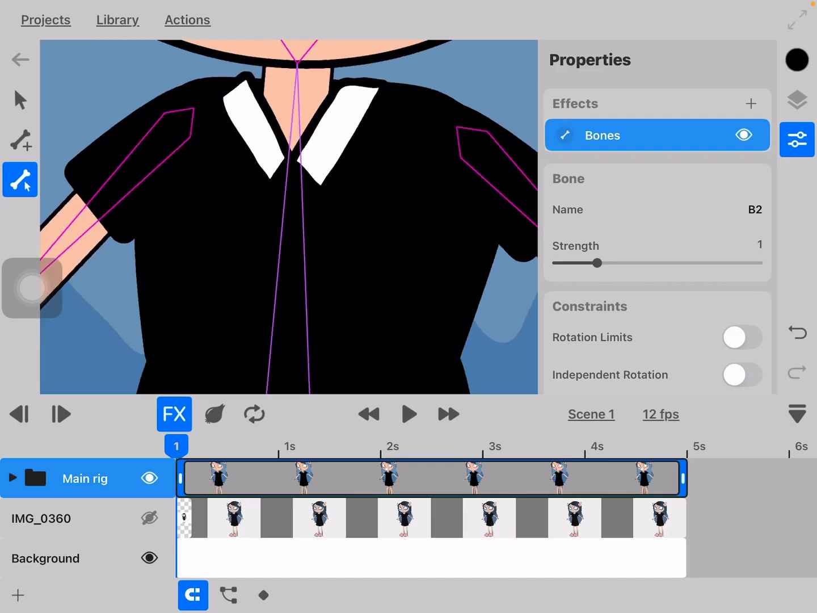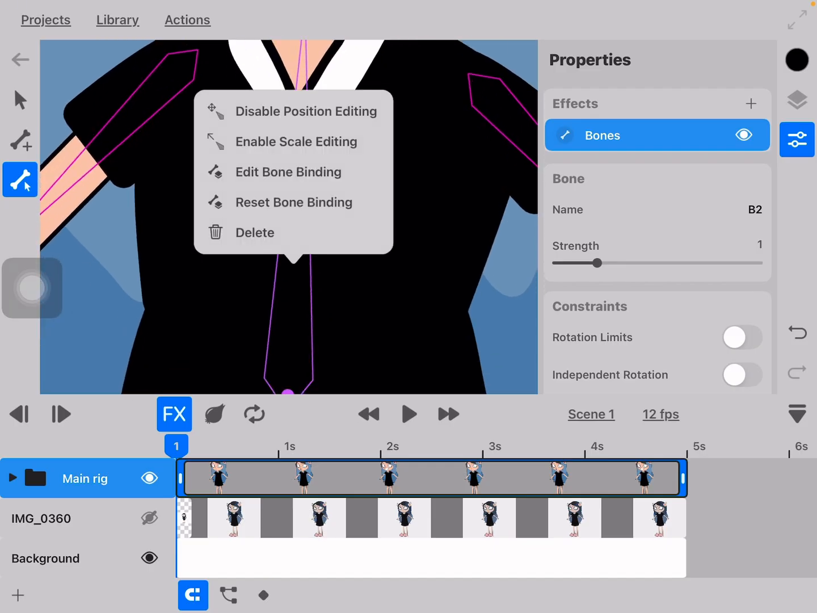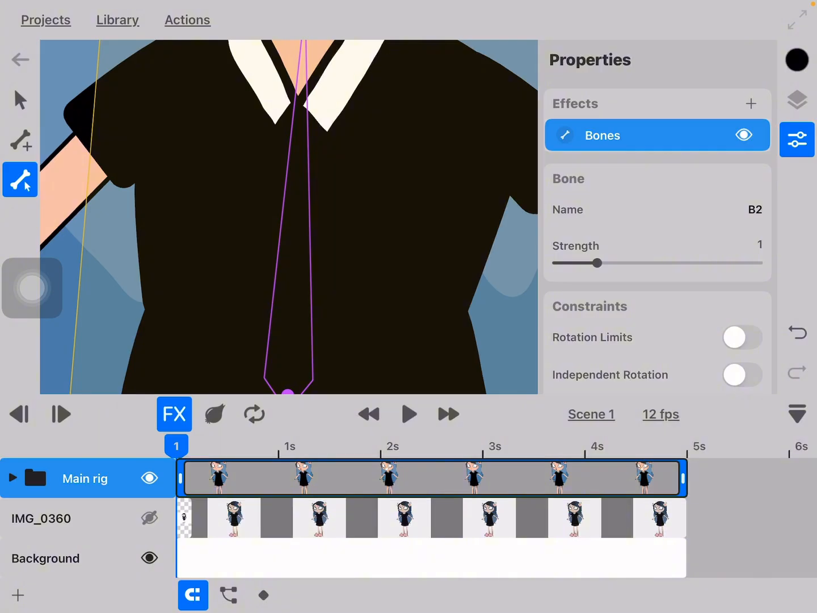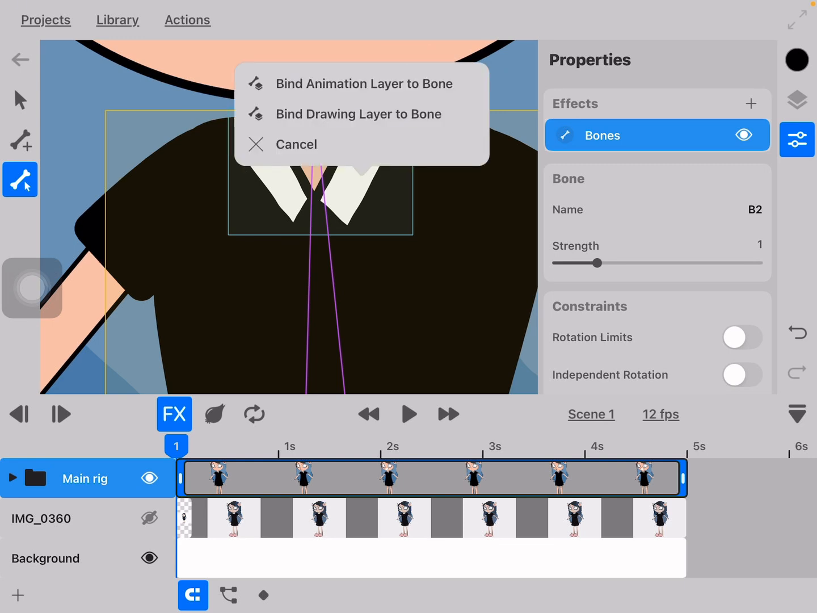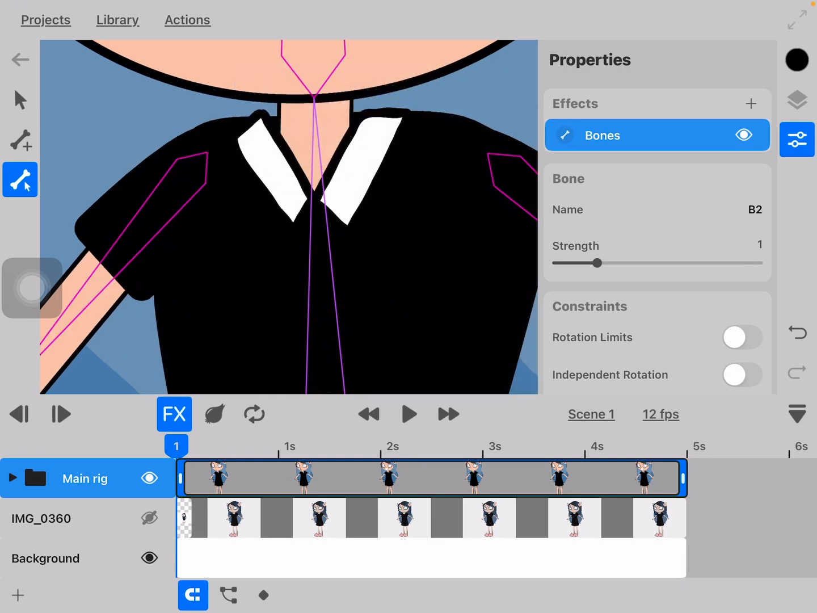All right, now for this area, we're gonna click the chest again. Click the chest bone, boop. All right, edit bone binding. And we're gonna click our collar bone, or our collar for our shirt or dress. We're gonna click that, click it again, bind to drawing layer.